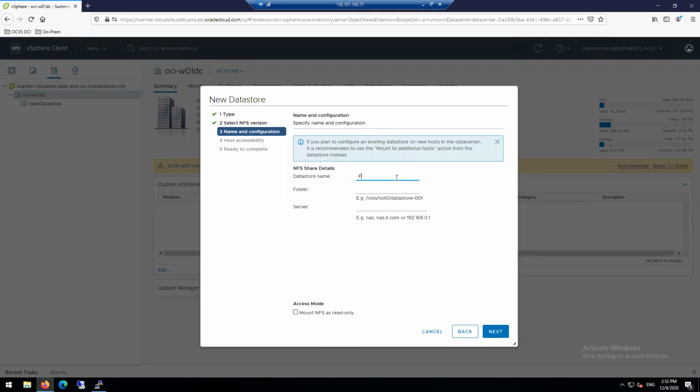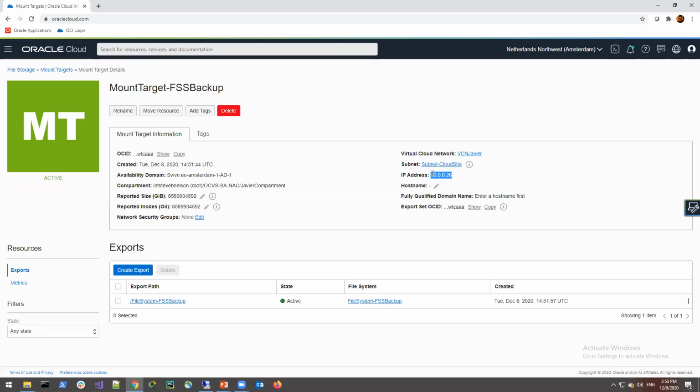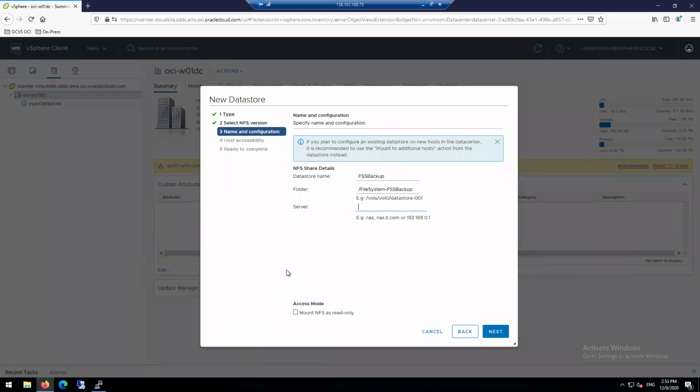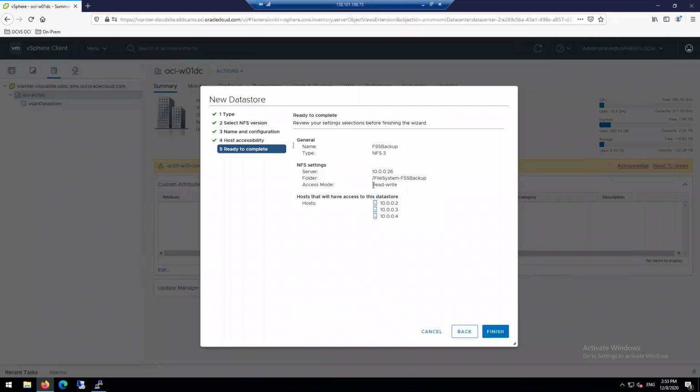And here the data store name, we can set up the name, the folder already copied before. And the IP of the server is provided by the mount target, okay. If we go to the mount target server, here we can get the IP of this mount target, in this case 10.0.0.26. So let's do it here, click next. This data store will be available for the whole cluster. Next, double check the information, access mode read and write, obviously, and finish.